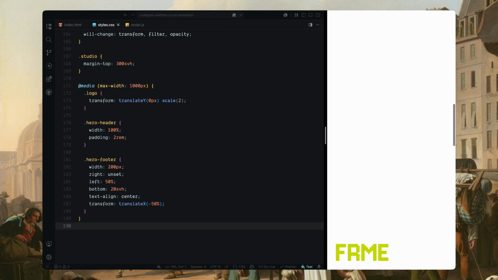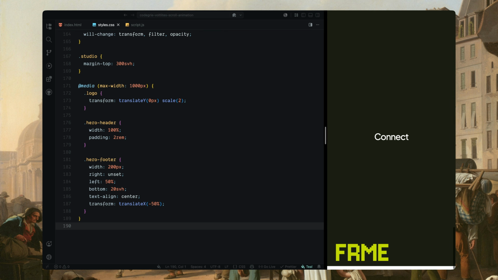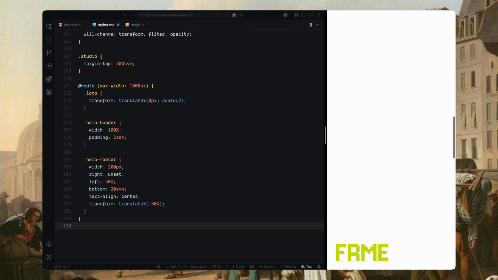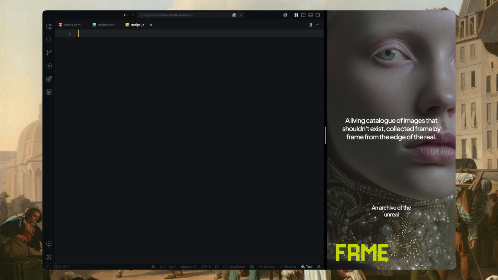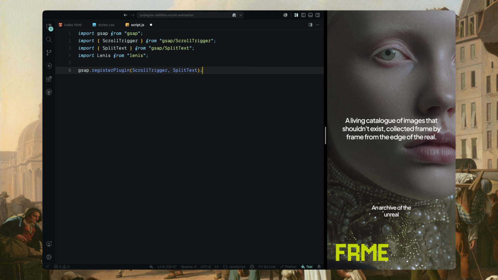And that's the styling done. Everything's positioned and primed. Next, we'll jump into the JavaScript and bring the whole thing to life. First of all, I'll bring in everything we need at the top. GSAP, which drives all of our animation, then ScrollTrigger, which lets us tie that animation to the scroll position, then SplitText for breaking our headline into individual words later on, and Lenis for the smooth scrolling, then one quick line to register ScrollTrigger and SplitText as plugins, so GSAP knows about them before we start using them.